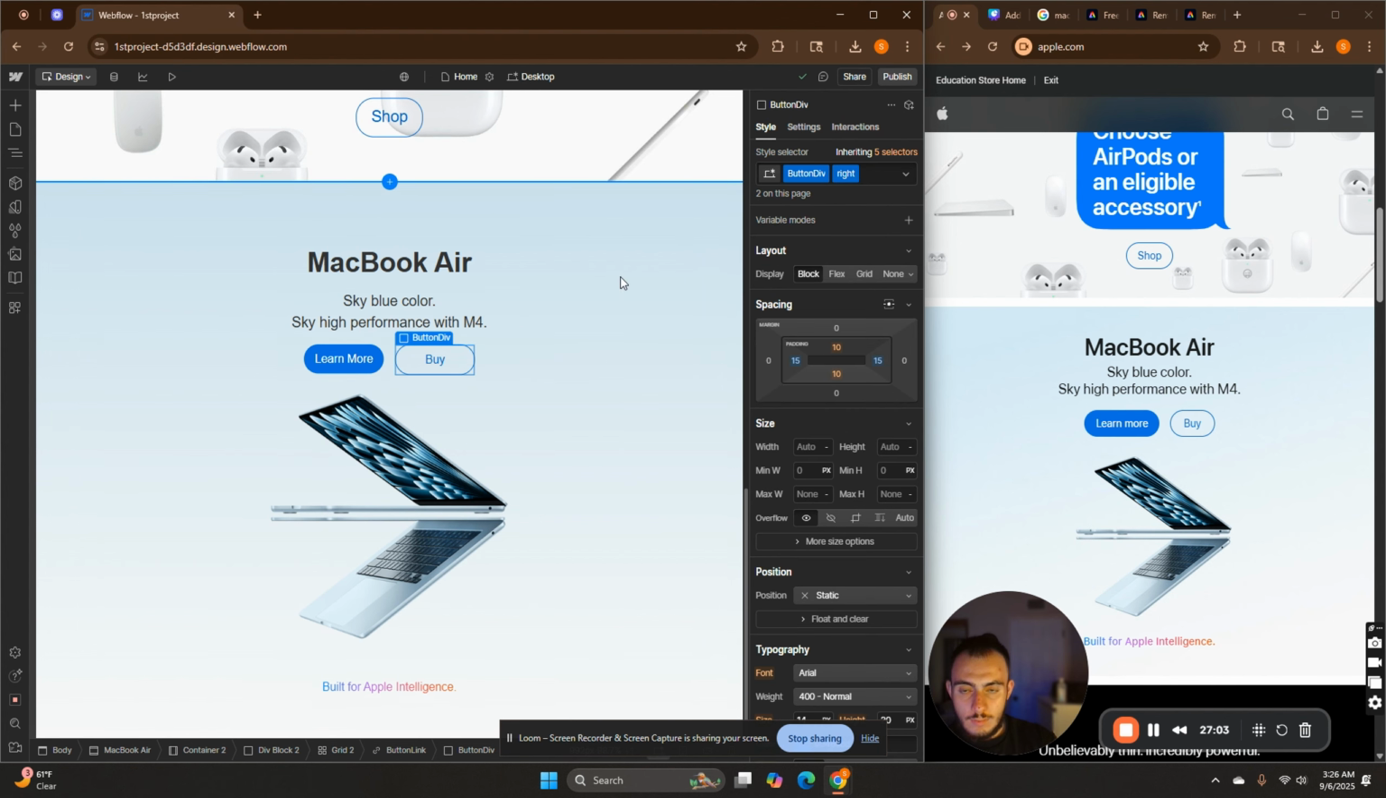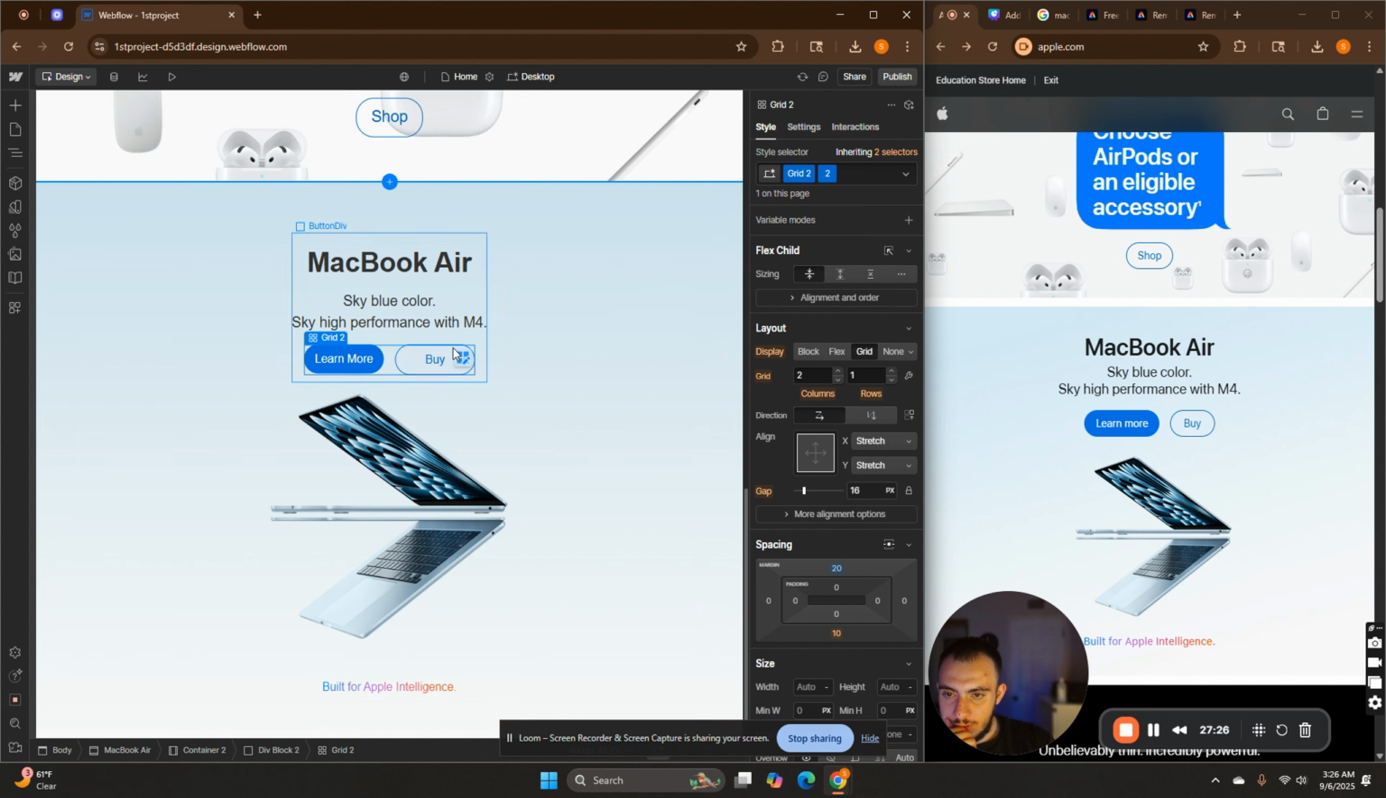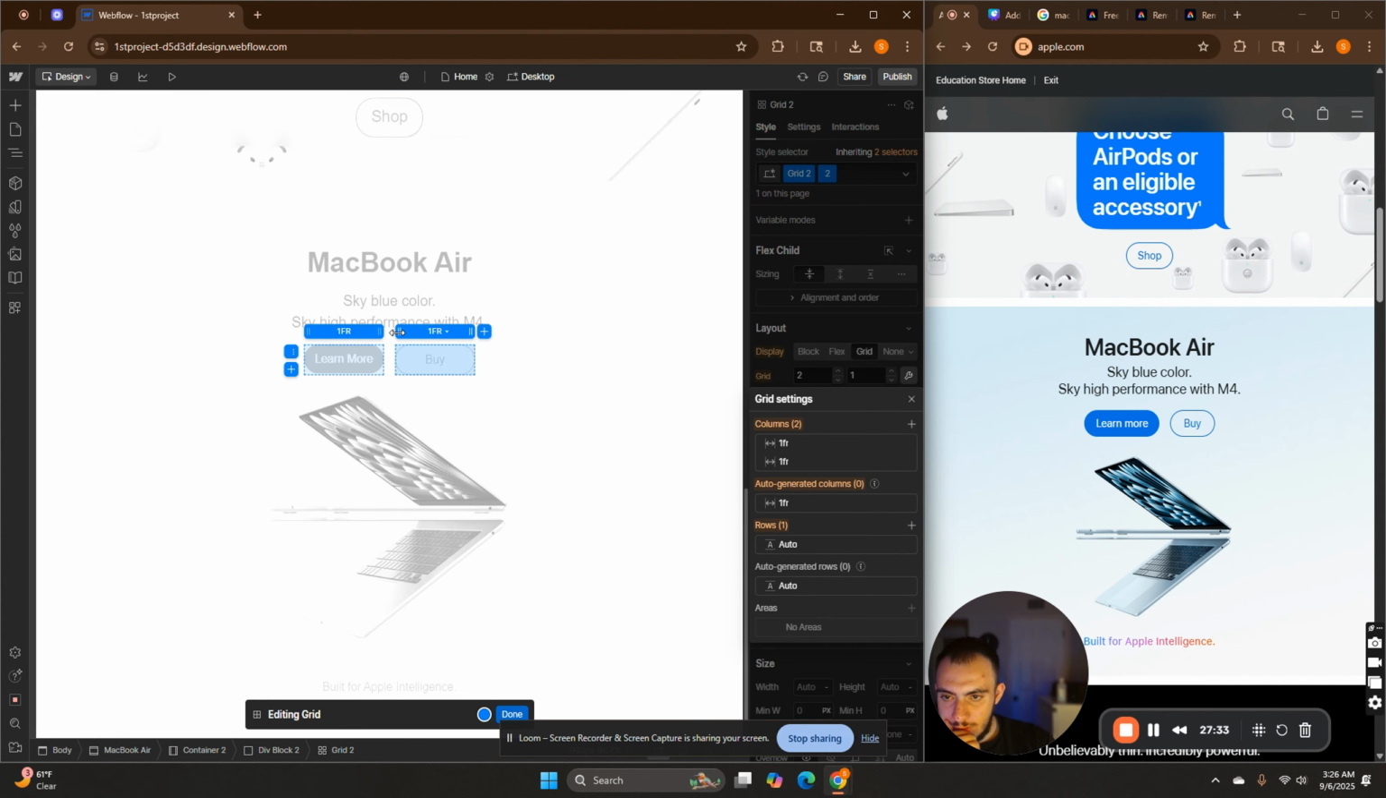Press on the button and then let's give it another name, 1, and make the side paddings. And actually, let's do this. Go to your grid, select this edit grid button, and let's make this a bit smaller.